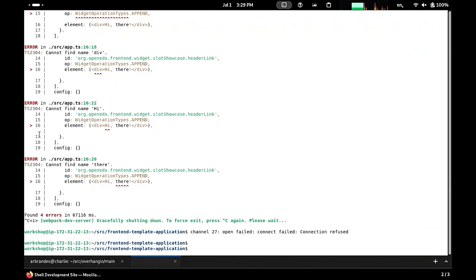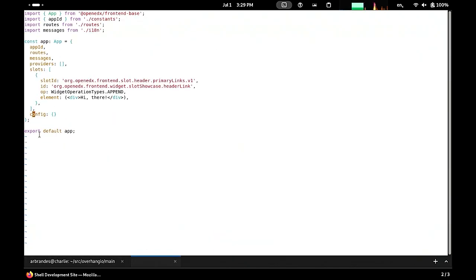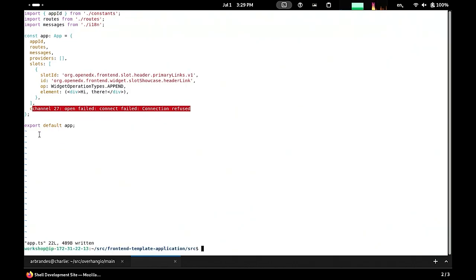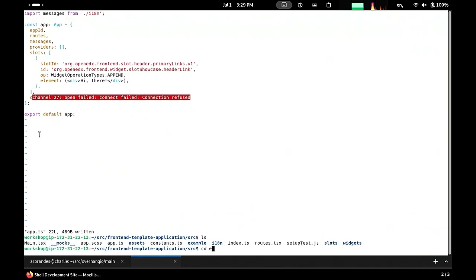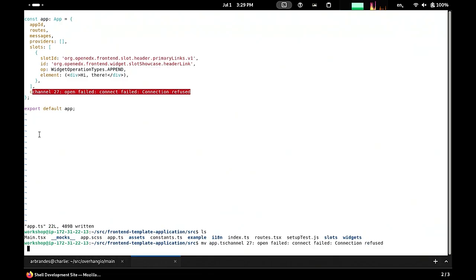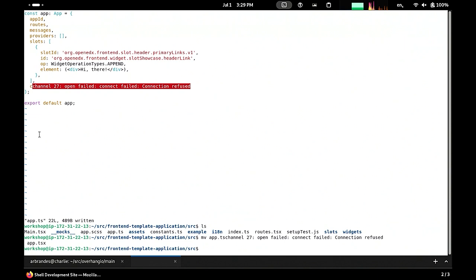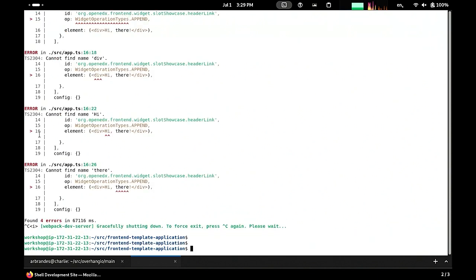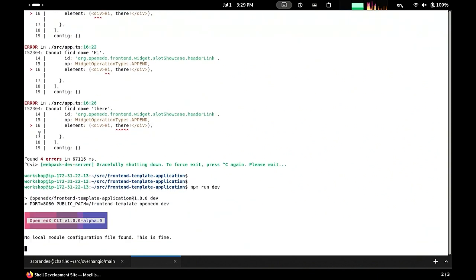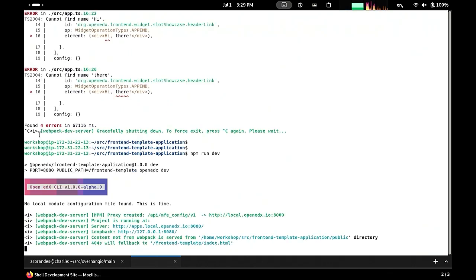So can we just make it a TSX? Yeah. Cool. We can just import from TSX files. I'm just moving the file to TSX, and it should work. Yeah, your computer is much faster than mine.